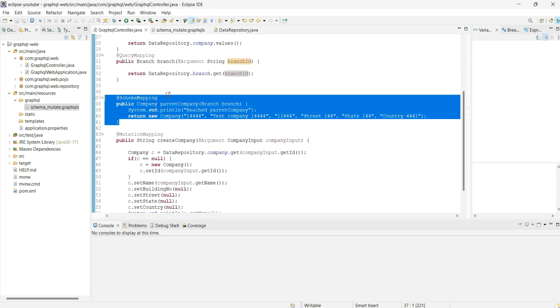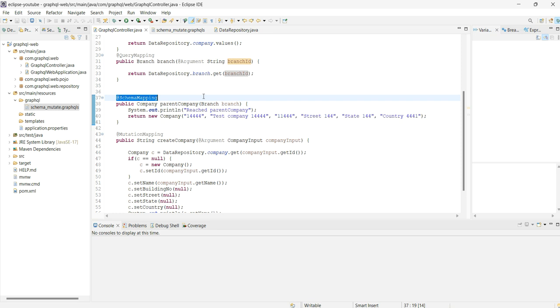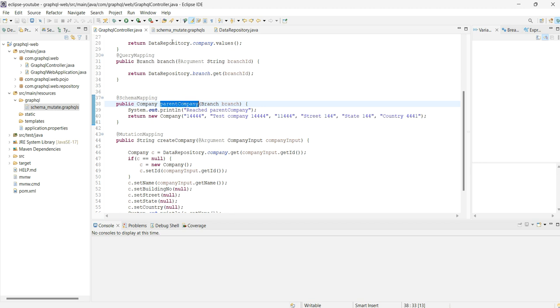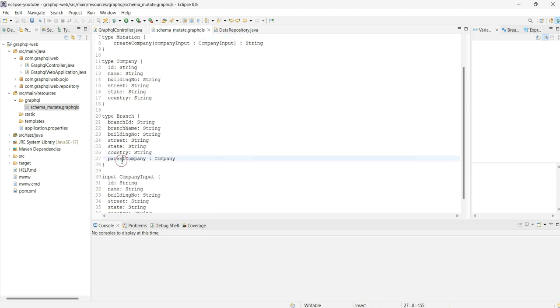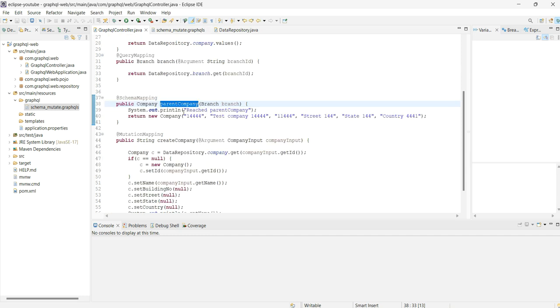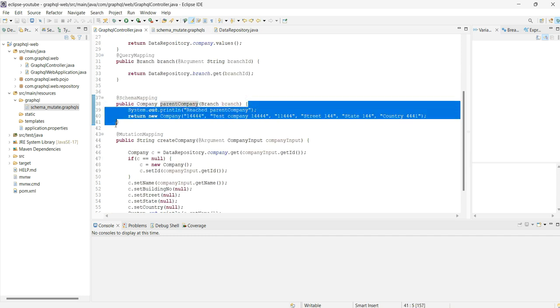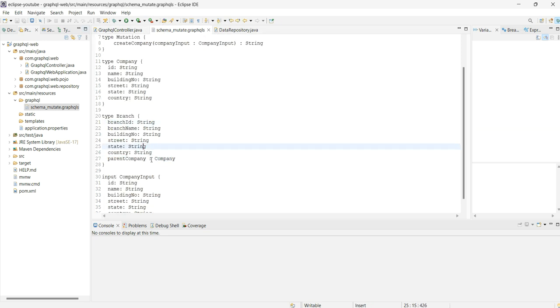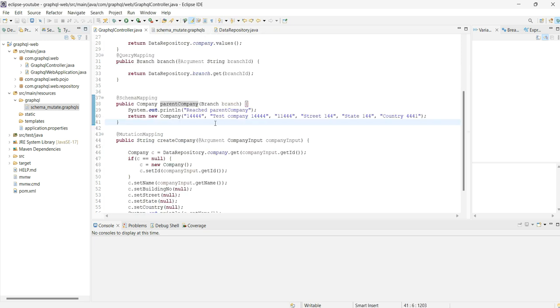Then this function, you can see that there's a schema mapping. It is not type mapping. What it says is, if it sees a field parent company, we can see parent company here, then it needs to be resolved with this function. That's all it says. So in the schema, for any field, we can put such a schema mapping so that a specific function will be called and data will be populated with that function. We'll see an example when we execute it.